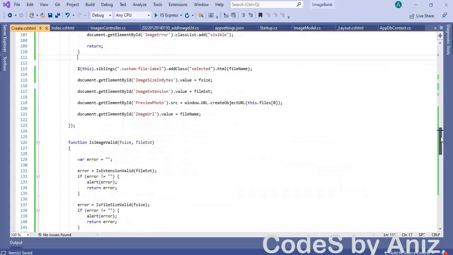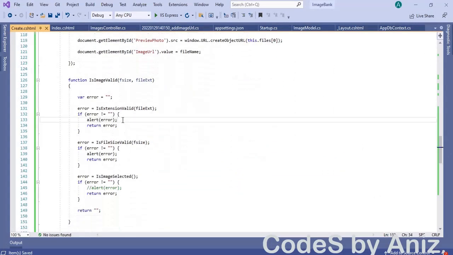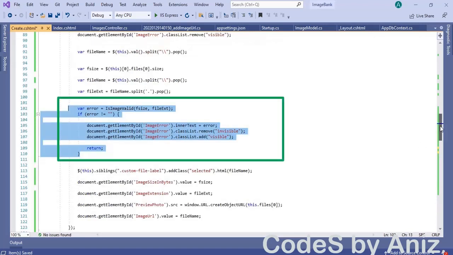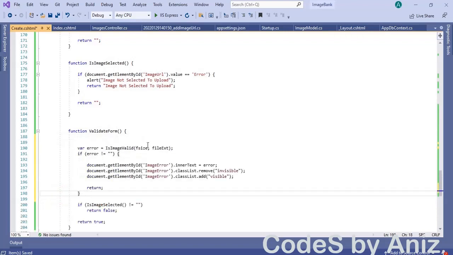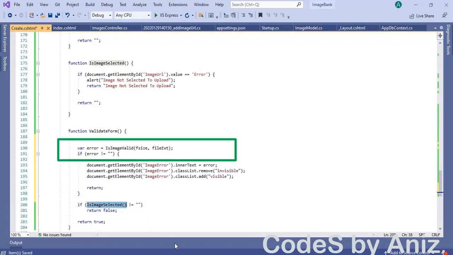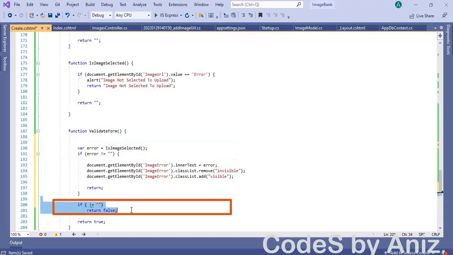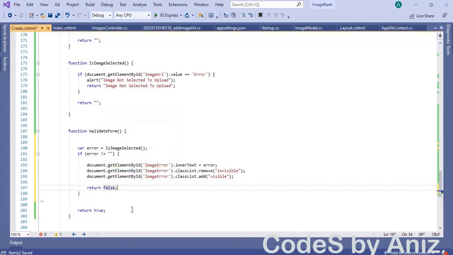Then after, let's go back to the code window and comment the alert messages, because we want to get rid of the alert windows. That's also one of the objectives of this video. And then copy the green box scripts from the onChange event handler. And then scroll down and paste it to the validate form function. Then set the variable error to isImageSelected. After that, delete the script shown in the red box and add return false to the if condition block.